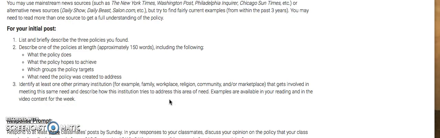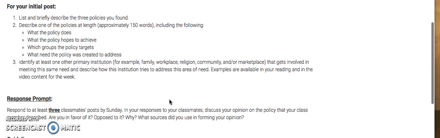For your initial post, list and briefly describe the 3 policies you found. Describe one of the policies at length, approximately 150 words, including the following: what the policy does, what the policy hopes to achieve, what groups the policy targets, and what need the policy was created to address. Identify at least one other primary institution, for example, family, workplace, religion, community, and/or marketplace, that gets involved in meeting this same need, and describe how this institution tries to address this area of need. Examples are available in your reading and in the video content for this week.